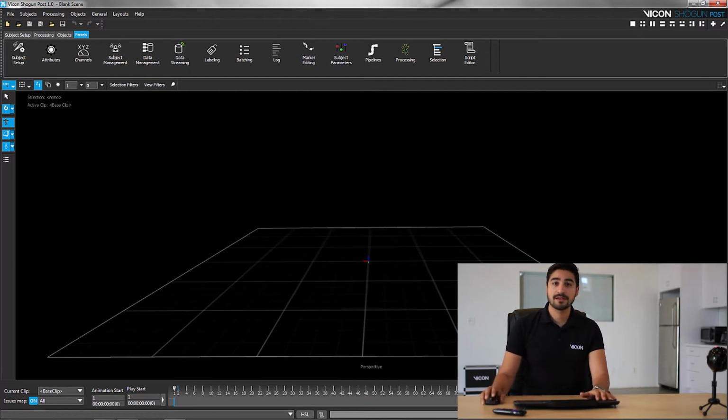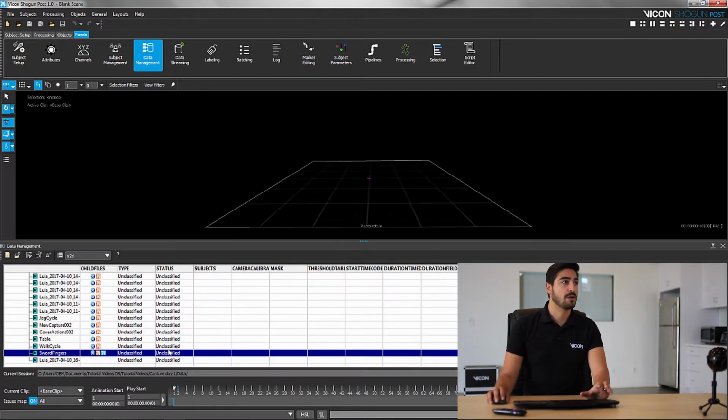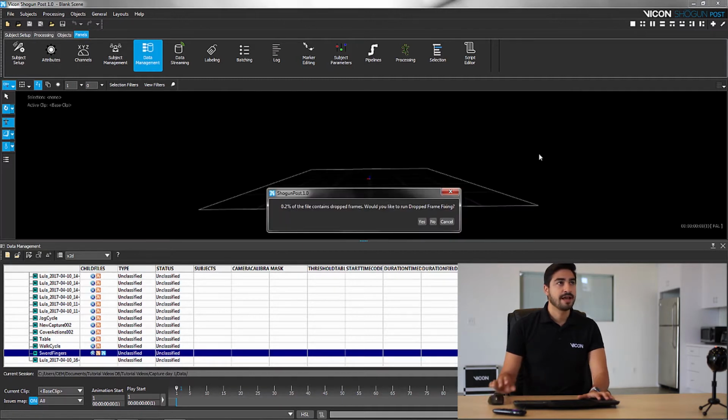Okay, so the first thing we're going to do is to open one of our files. I'm going to open stored fingers and I want you to take a look at what Shōgun Post is asking me. It is asking me if I'd like to run drop frame fixing. I'm going to say no for now, because we'll come back to that later.